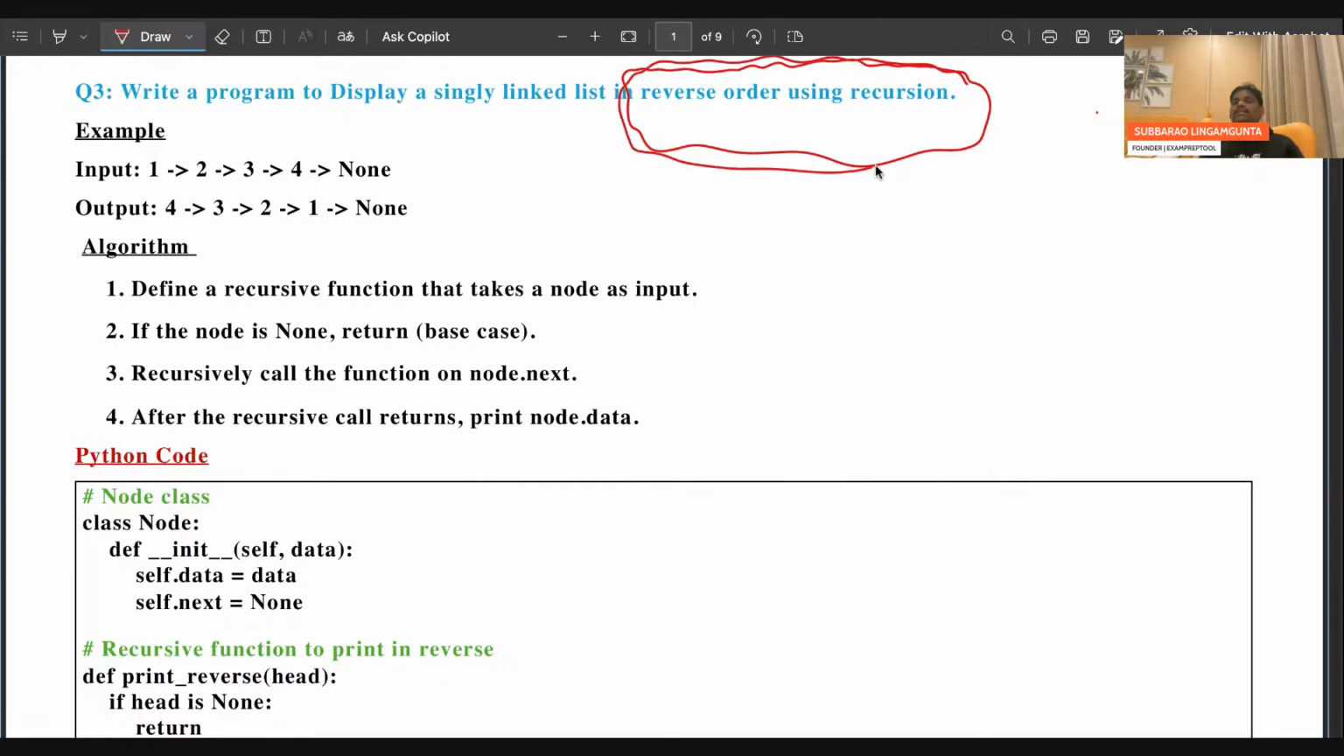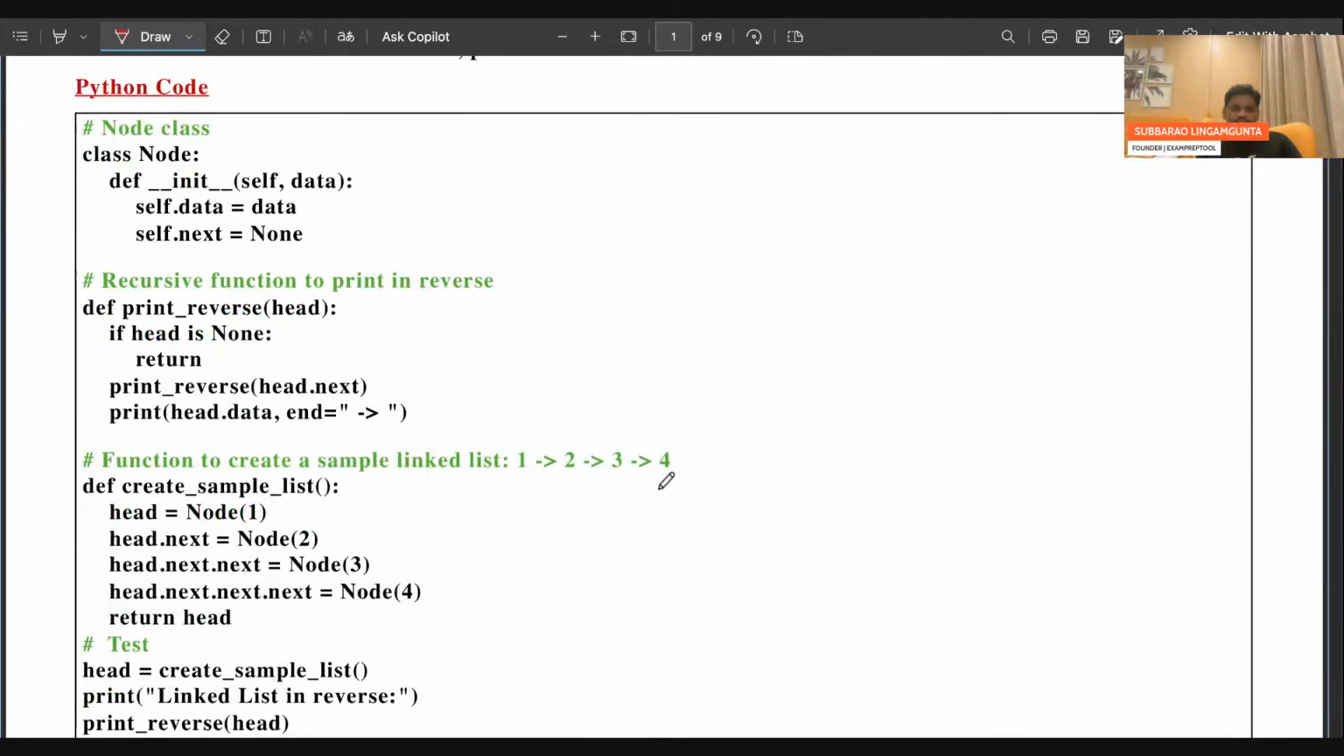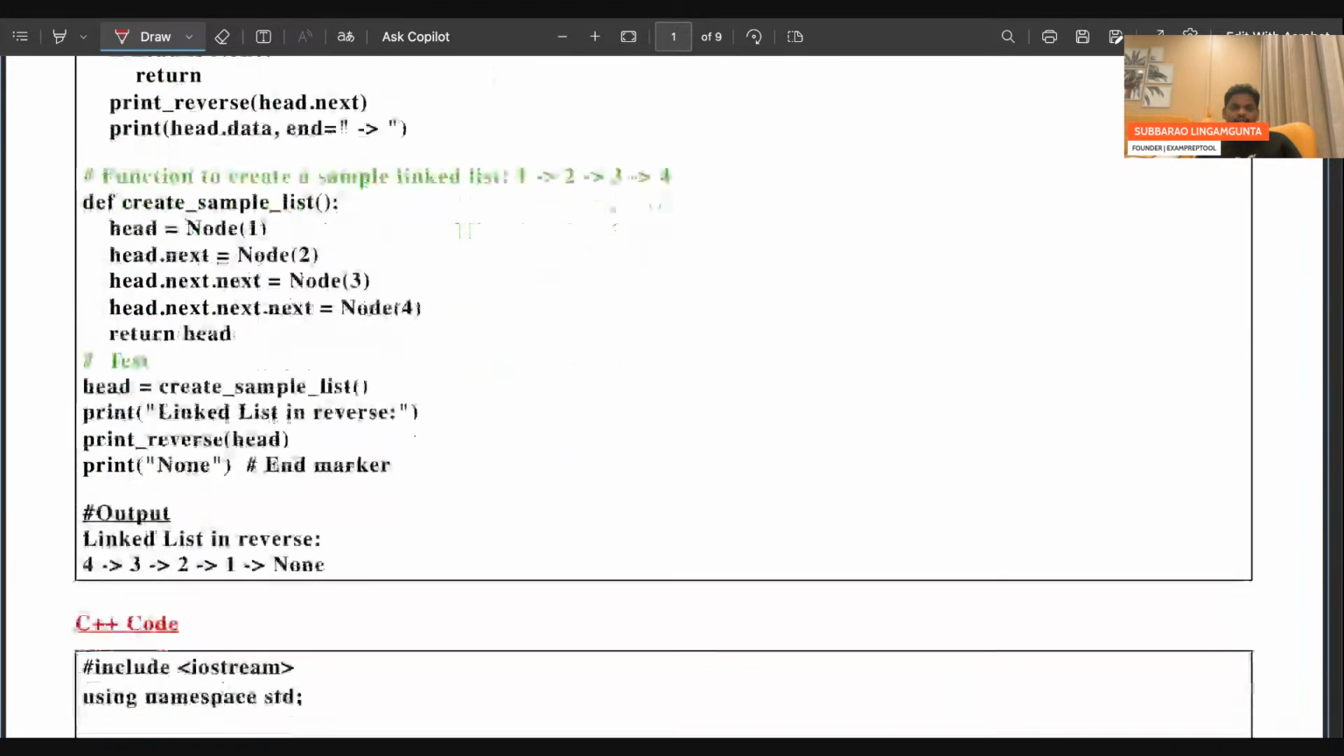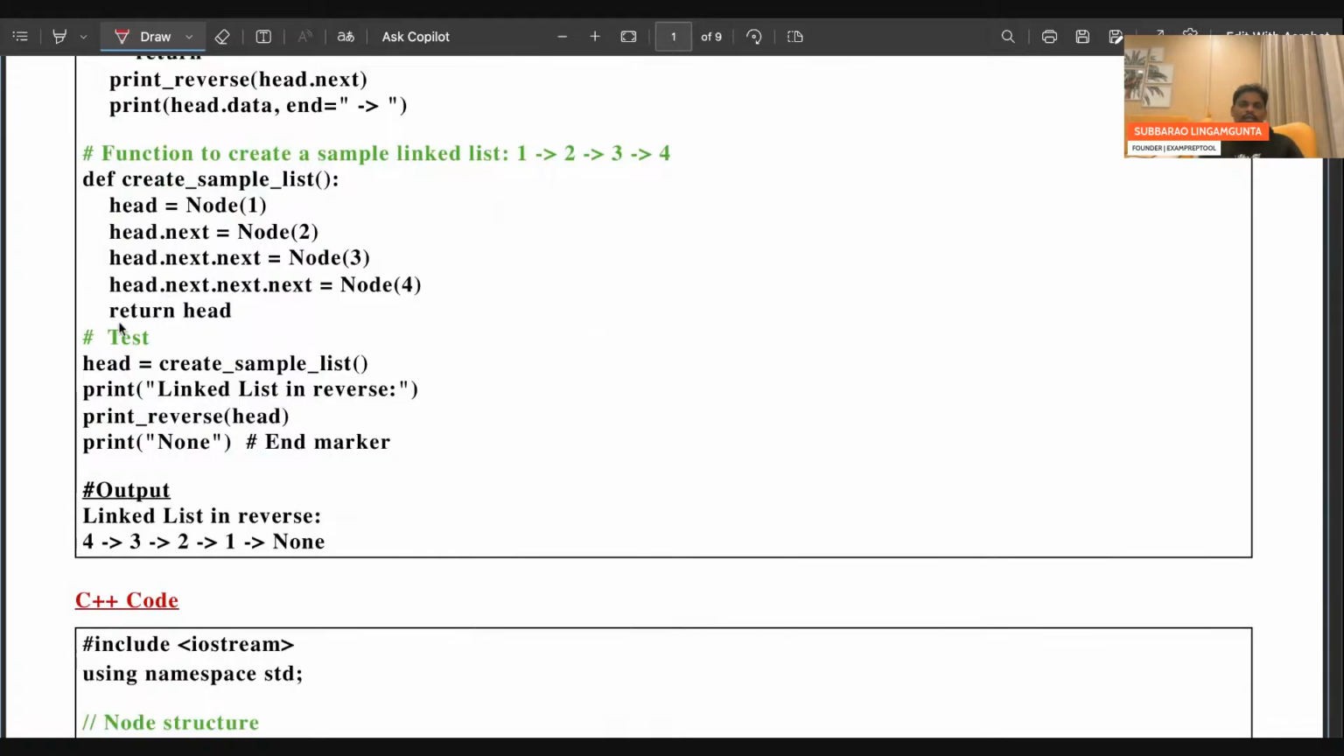When he says simply reverse, you can do it whatever way you want. But he is asking using recursion. You have to use recursion. So for the creation of the linked list, don't think that much. Until here is creation. Until this part is creation.